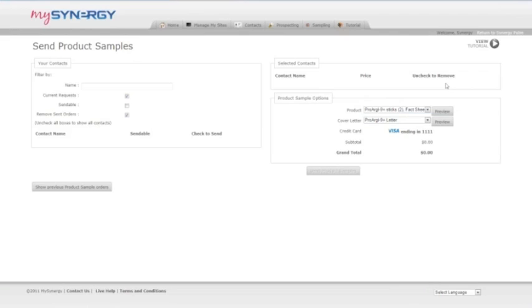With each sample, it comes in a nice envelope. It includes the product, a personalized letter from you and a product fact sheet for each of the products that are included, so that they get the product and they also get information about the product. On the envelope that goes out, it includes your return address so that the sample looks like it comes directly from you. Also, if the sample gets returned by the mail, instead of coming back to Synergy, it will go back to you so that you know that the sample wasn't received by your contact.